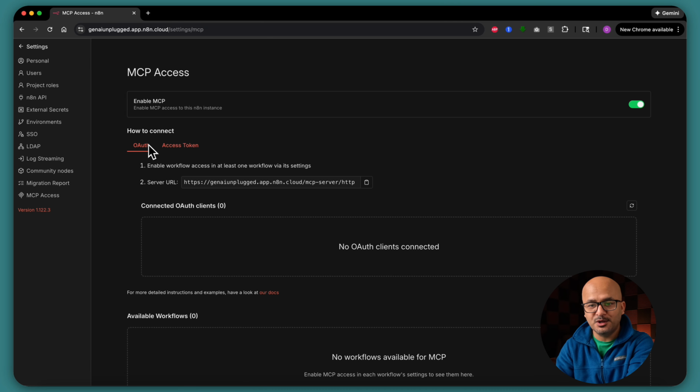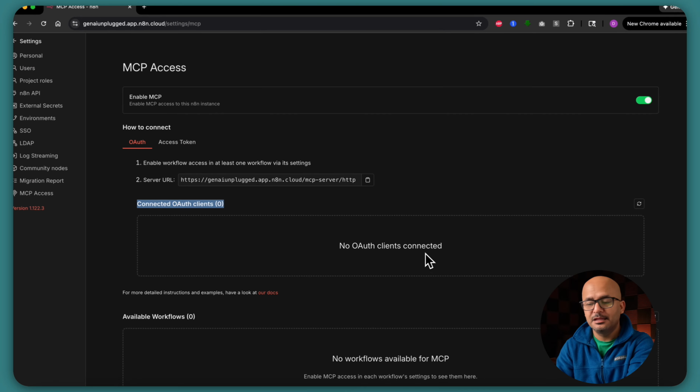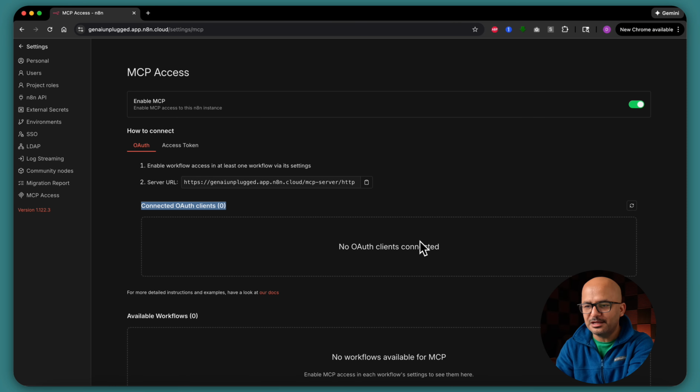You can see there are two options. One is OAuth, the other one is access token. We'll come back to it. The next thing that is over here is connected OAuth clients. So once you start connecting your MCP clients, you will see all the list of those clients over here so that you can remove access, edit access for them.